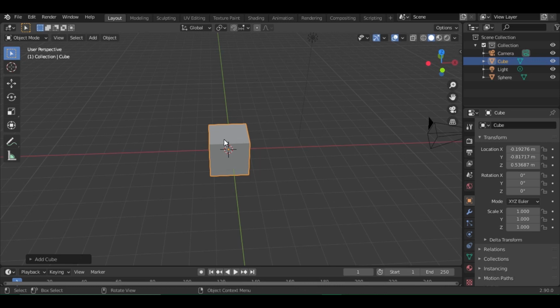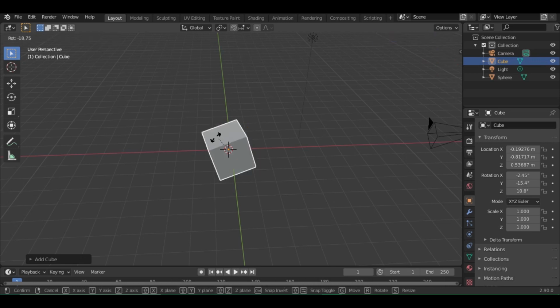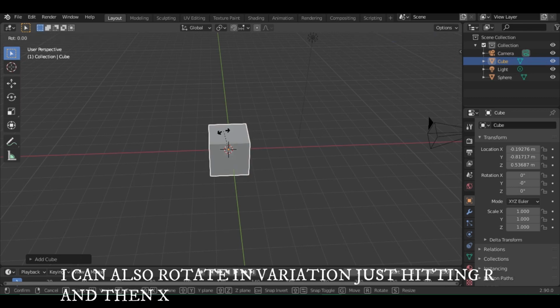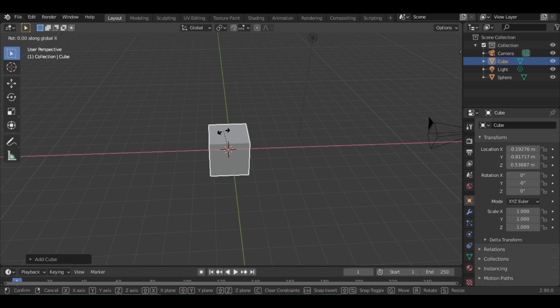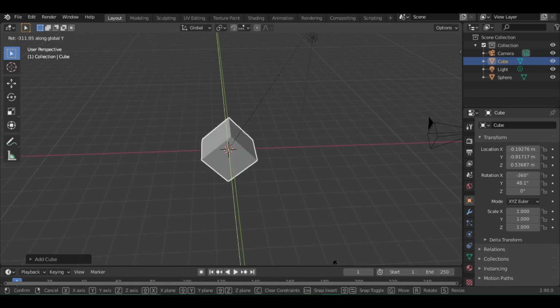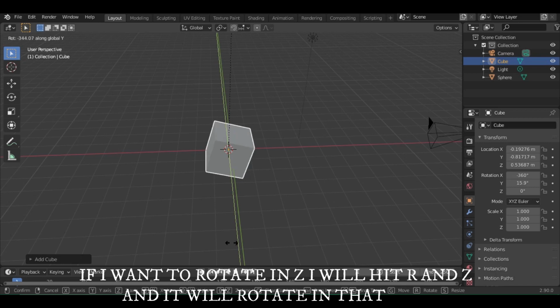You can see the cube. Now I will just hit R. You can see I get the rotation of the object. I can also rotate in a variation of the axis, like hitting R and then X. You can see it will rotate on a variation. If I hit R and then Y, it will rotate in the Y direction, and if I hit R and Z, it will rotate on that.